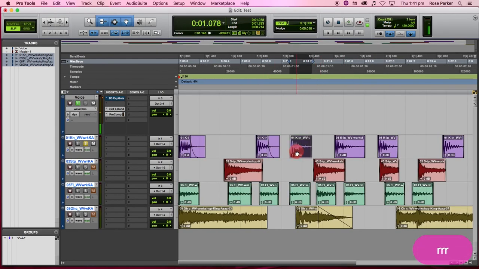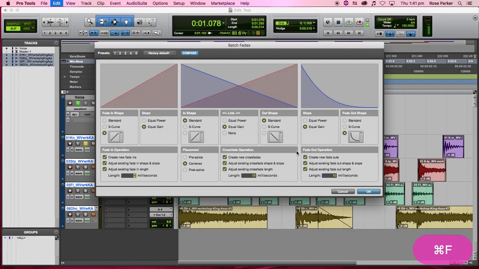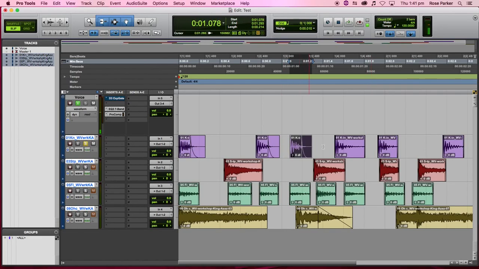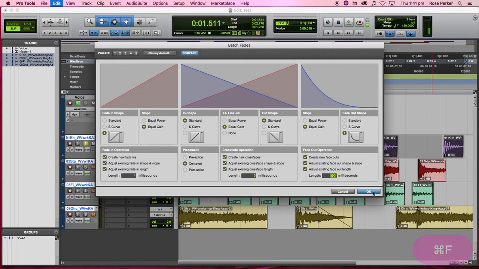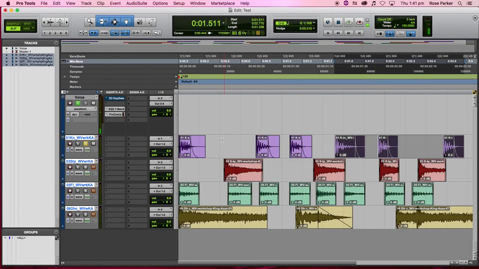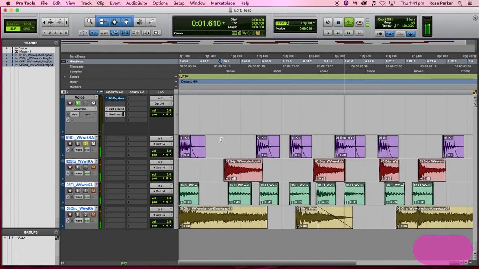So what I could do just to trial that is if I hit Command F on this guy and change that to be 100 milliseconds at the end, there we go. We end up with something that's a little bit smoother. So I could then find a setting that I like, apply that to everything, and let's have a quick listen. A little bit choppy, but depending on the genre that you're working on, maybe that's okay.